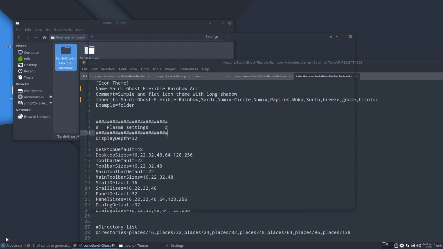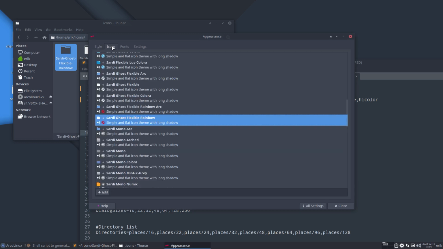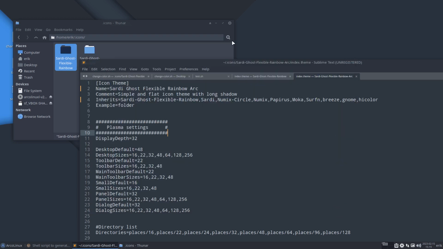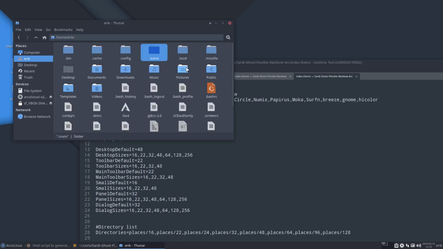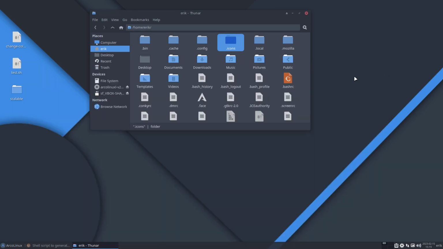Then we do appearance, icons, Sardi Ghost Flexible Rainbow Arc, close, and we have our folders the way I like it, right? This is the folders I'd like to use.